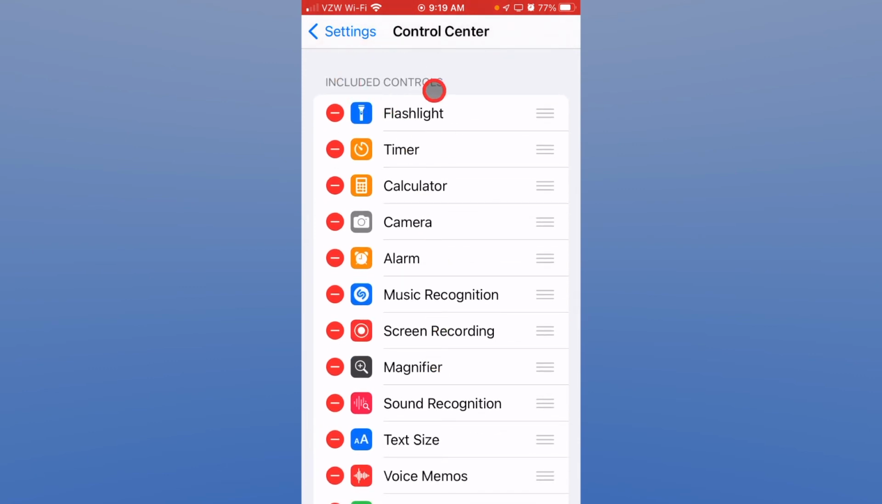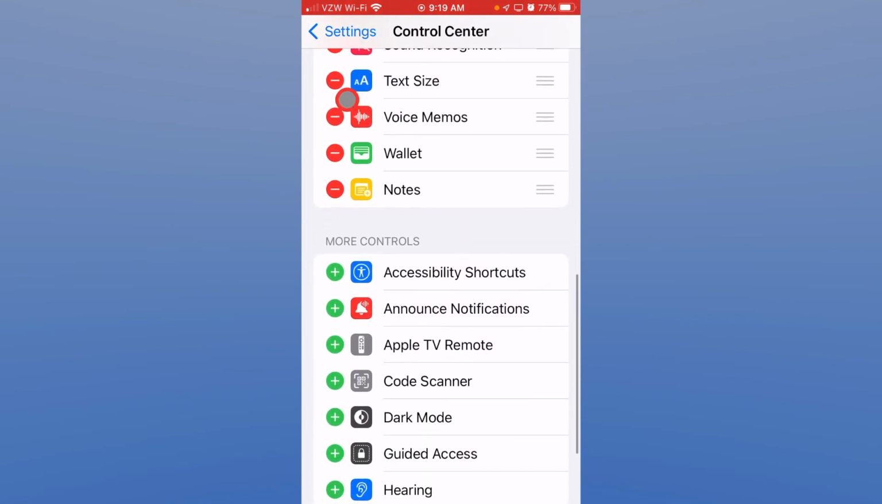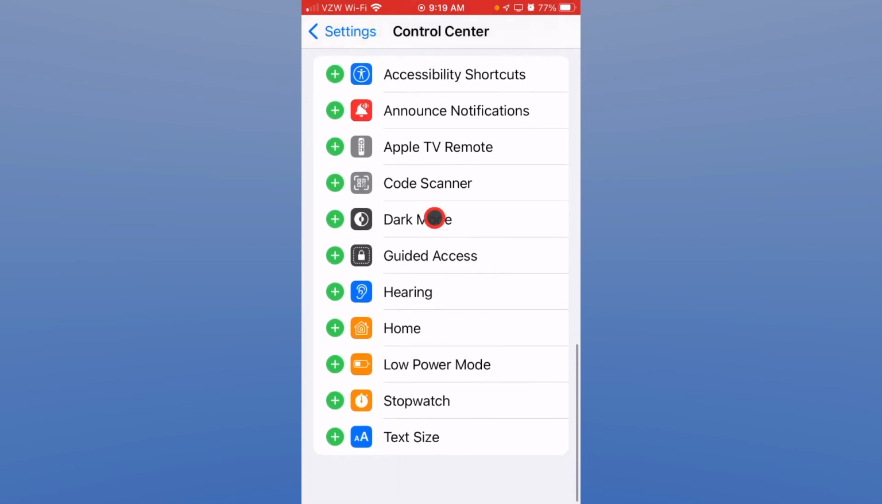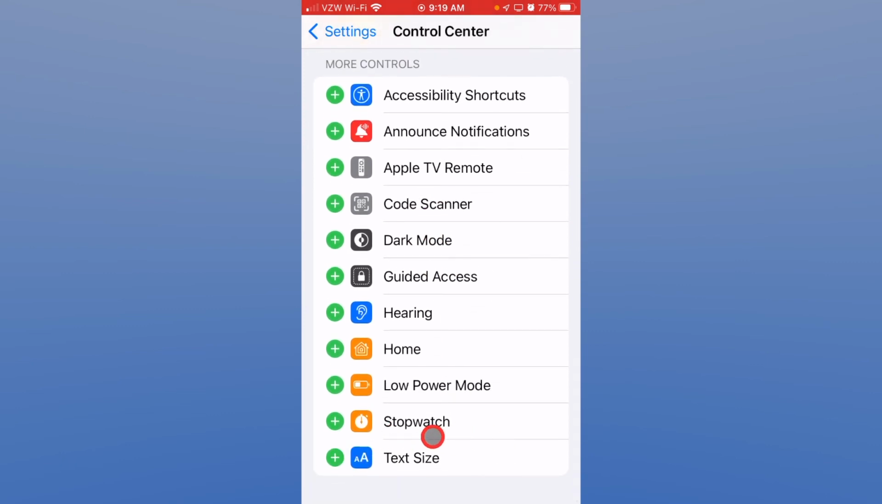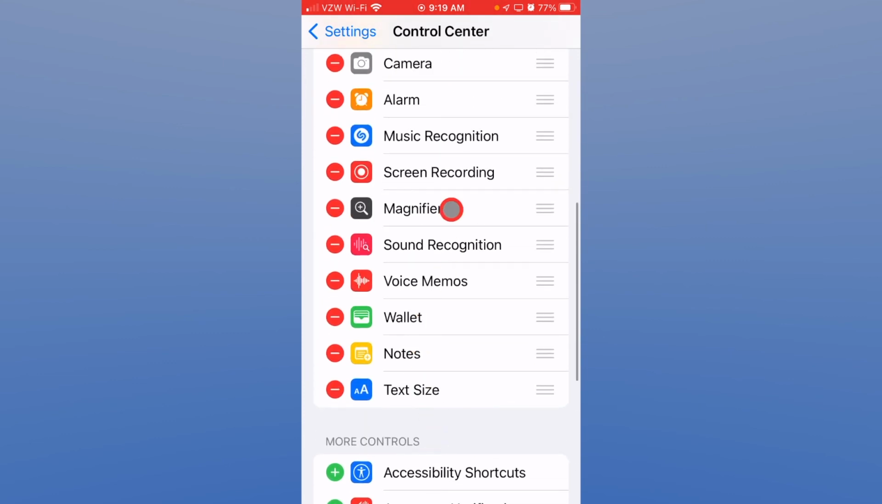So included controls in Control Center. I'm going to just turn it off and remove it. And then you can see text size actually shows up now in my more controls to add. Simply click the plus button. It's added to your included controls, and you can then drag the three bars to where you want to see that in your menu. So in this case, I put it right before the magnifier.